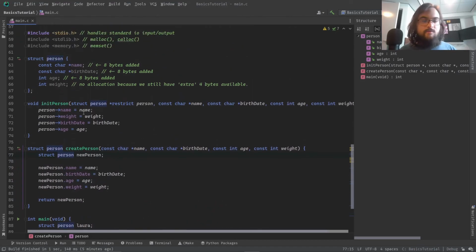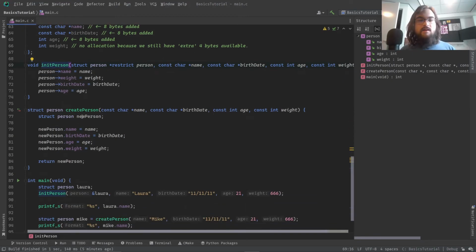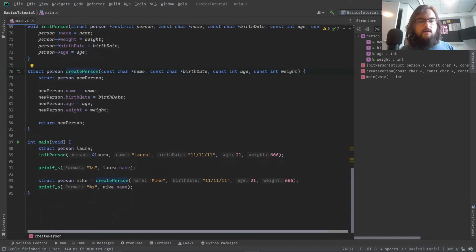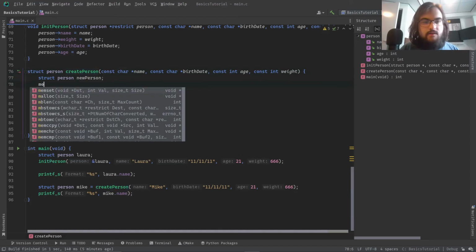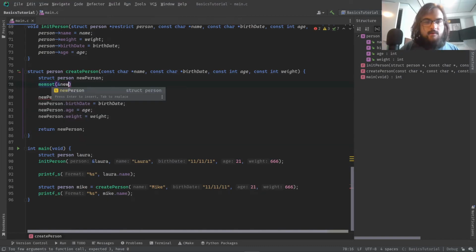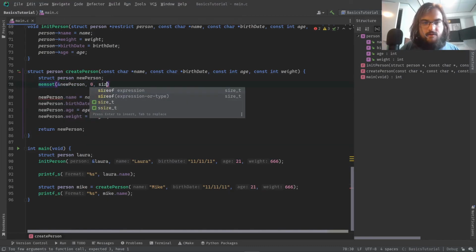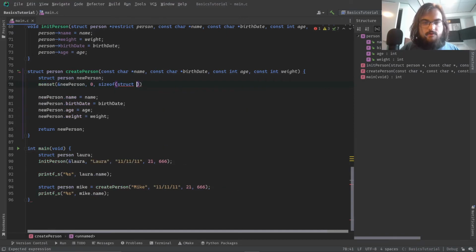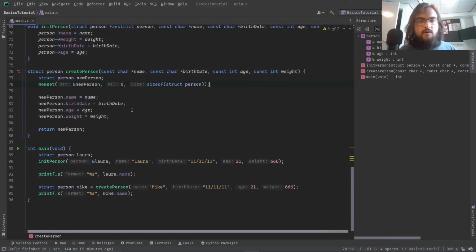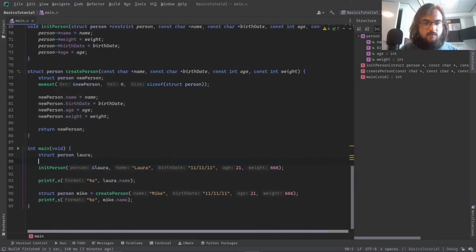So we have created a function that initializes the struct, and a function that creates the struct. Ideally, I think I made a little mistake. You should be doing this. So let's zero out this struct person. There we go. We need to zero this out, and we also need to zero out this one as well.